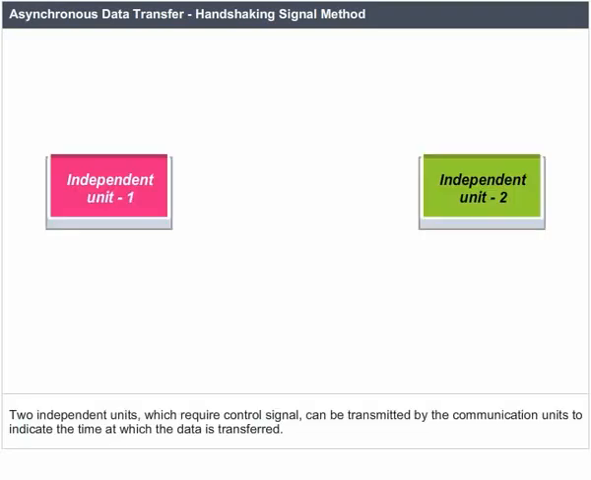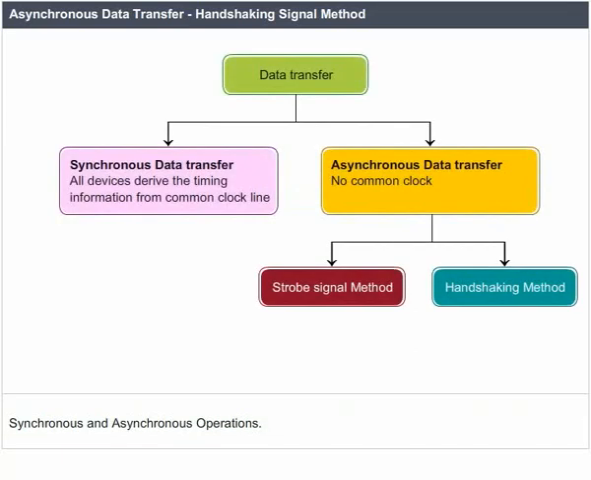Asynchronous data transfer, handshaking signal method. Two independent units which require control signals can be transmitted by the communication units to indicate the time at which data is transferred. Synchronous and asynchronous operations. Synchronous data transfer: all devices derive the timing information from a common clock line. Asynchronous data transfer: no common clock. There are two asynchronous data transfer methods: strobe signal method and handshaking method.